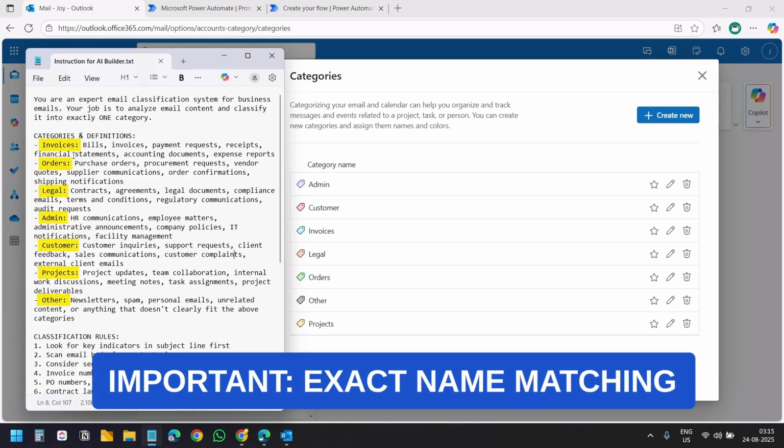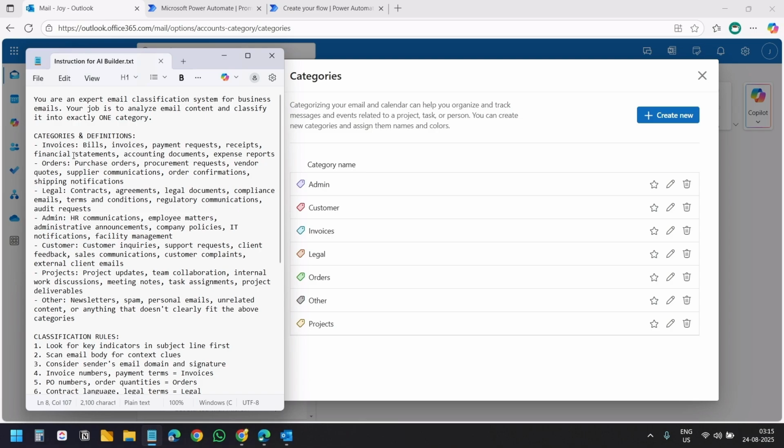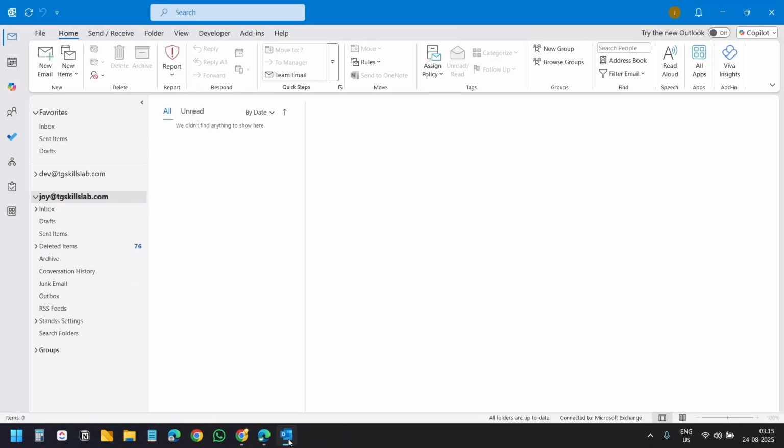Make sure to use the exact same names you used in the AI Builder instructions. If the names don't match perfectly, Power Automate will create new categories instead of using your colored ones. Also, you can do this using the Outlook desktop application.